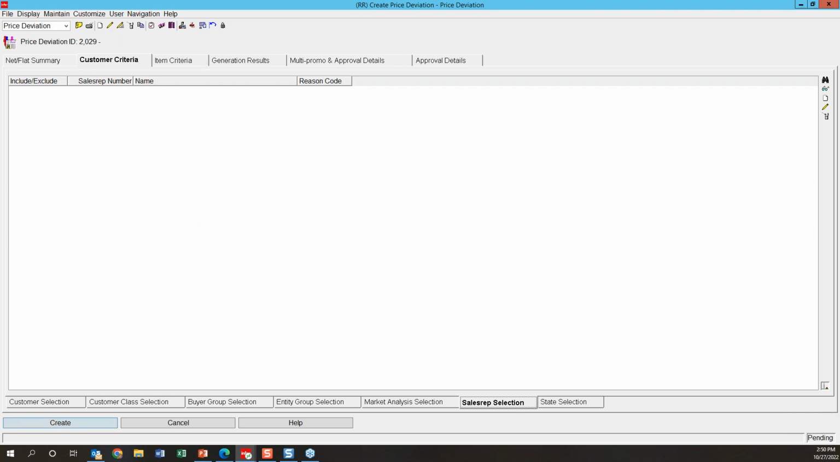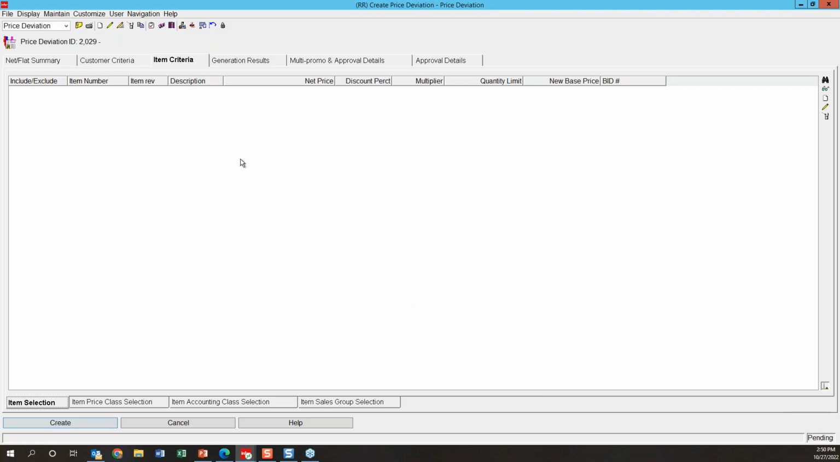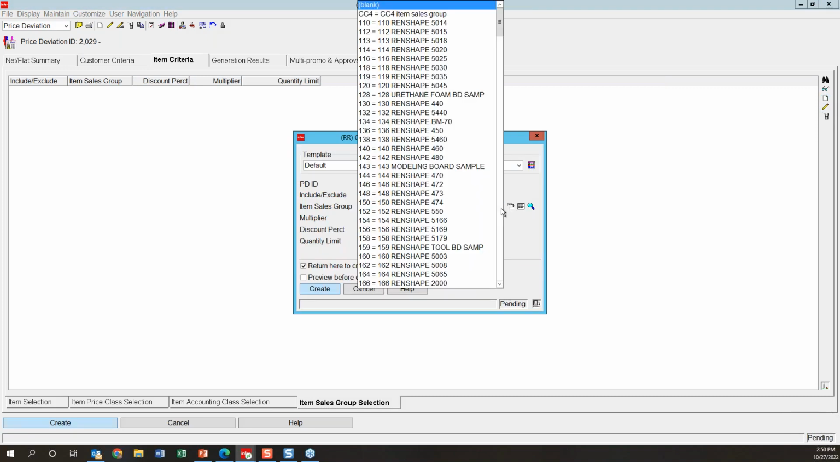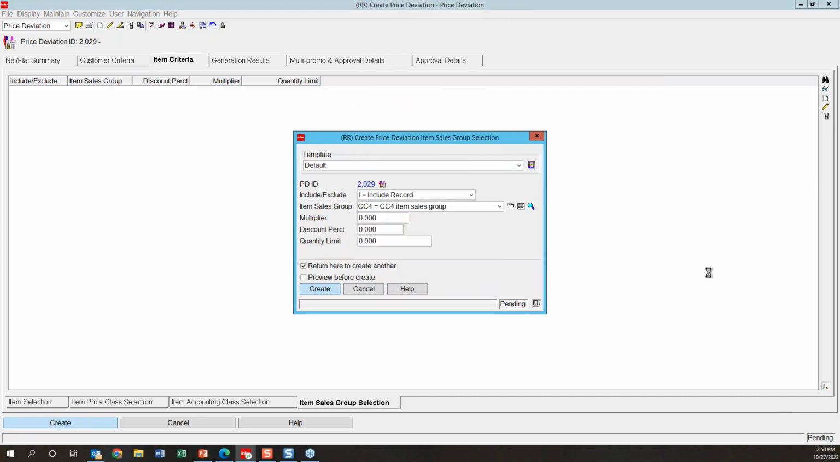Same with the item criteria. I could get pretty complicated in what items I want to include, but maybe it's as simple as just saying any of the items in the sales group here, right? Or let's see, 830. I think 830 is a good one. There we go. And then do I want to do this as a multiplier, a percent discount? In this particular case, I'm going to do a multiplier. So I'm going to say 90. And I'm going to say my quantity limit is 1,000.